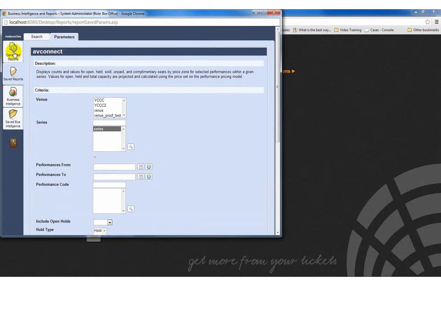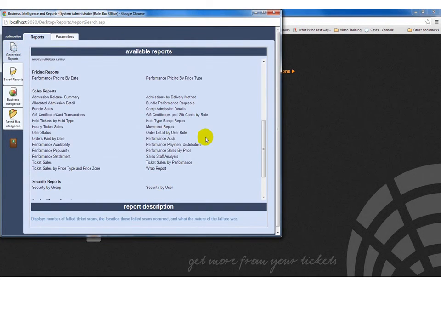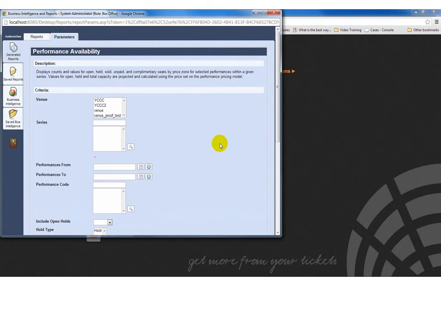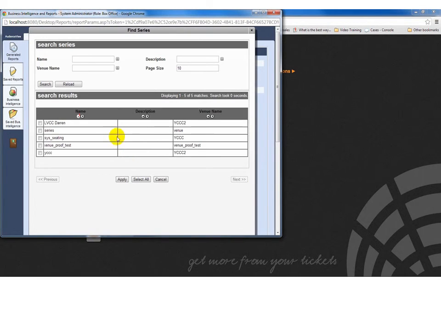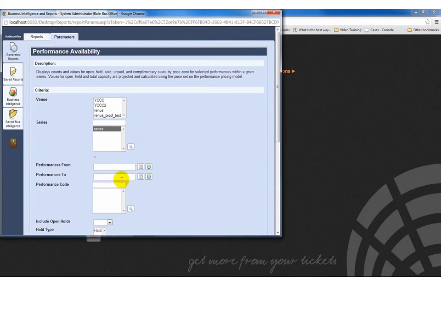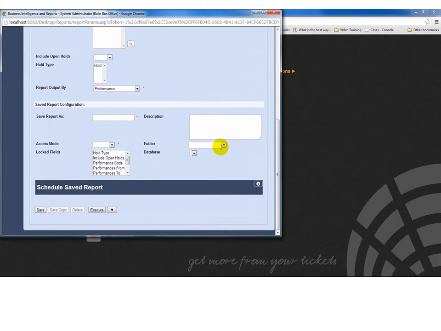Coming back into generated reports, here's my blank performance availability. Let's just go through this again. Clicking apply, there's my criteria set, and you'll notice here that I've got the options to uniformly assign a folder to each of the reports that I want.